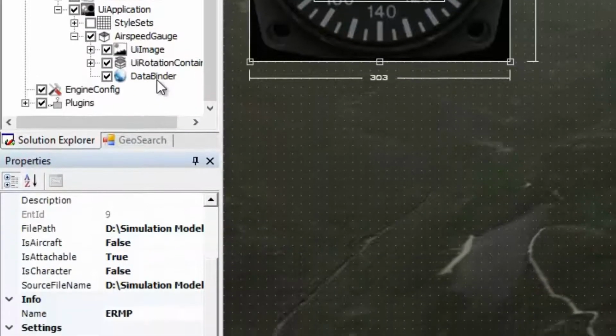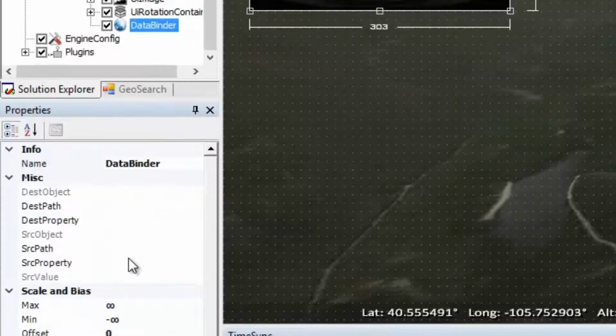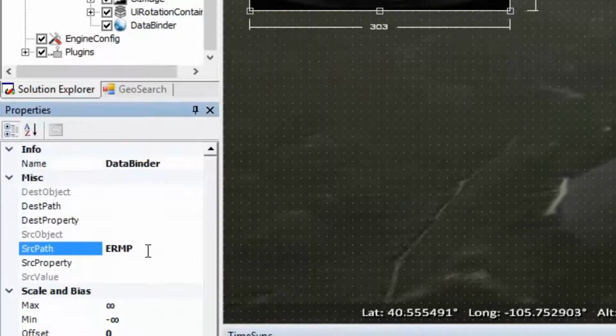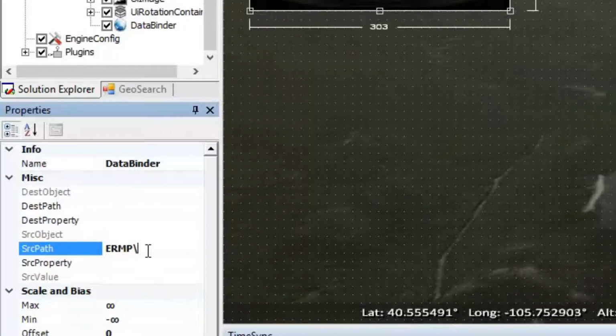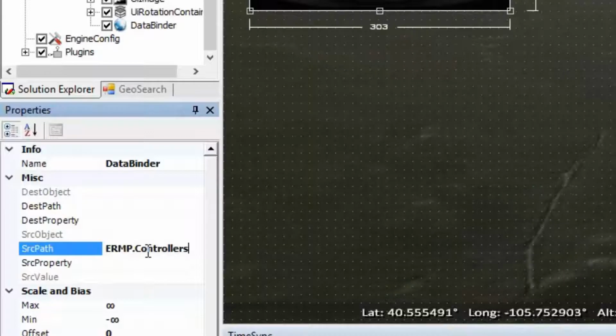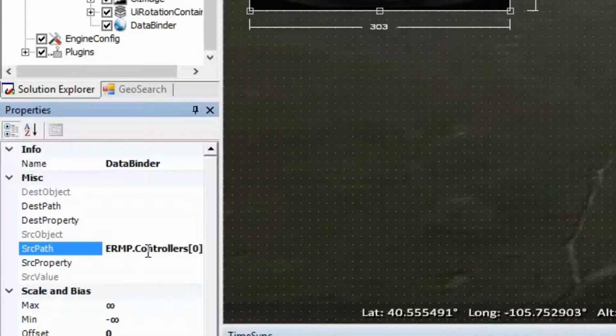Next, select the Databinder under the Airspeed Gauge widget. In the Object Inspector, under Miscellaneous, select the Source Path field and paste the path into the text field. Then, add .controllers[0]. This will point our source path for the data binder to the UAS controller listing, and it will reference the first controller in that list.